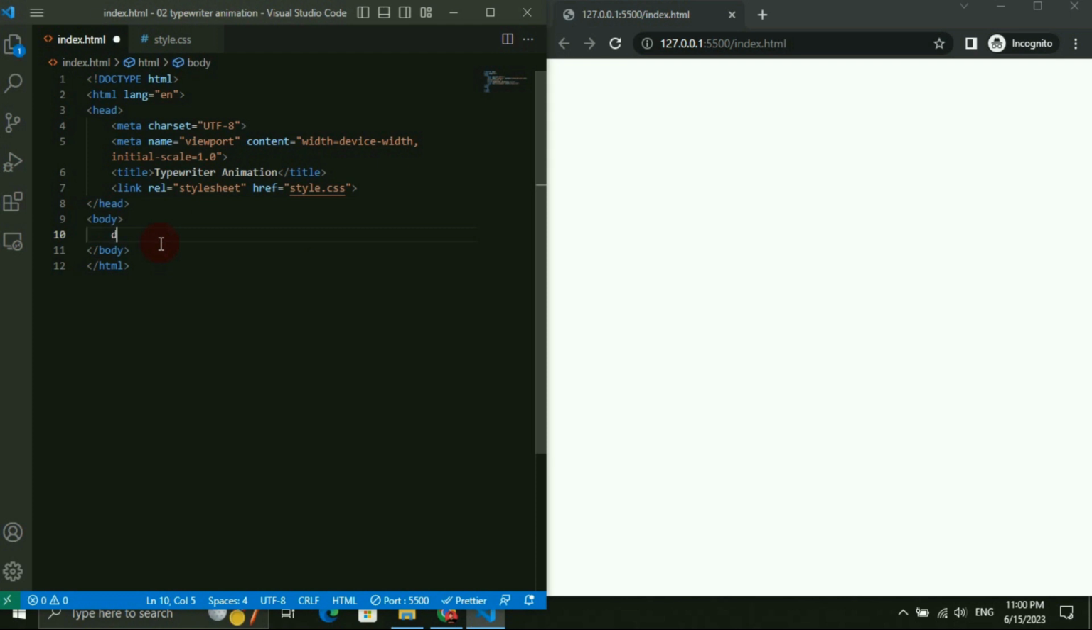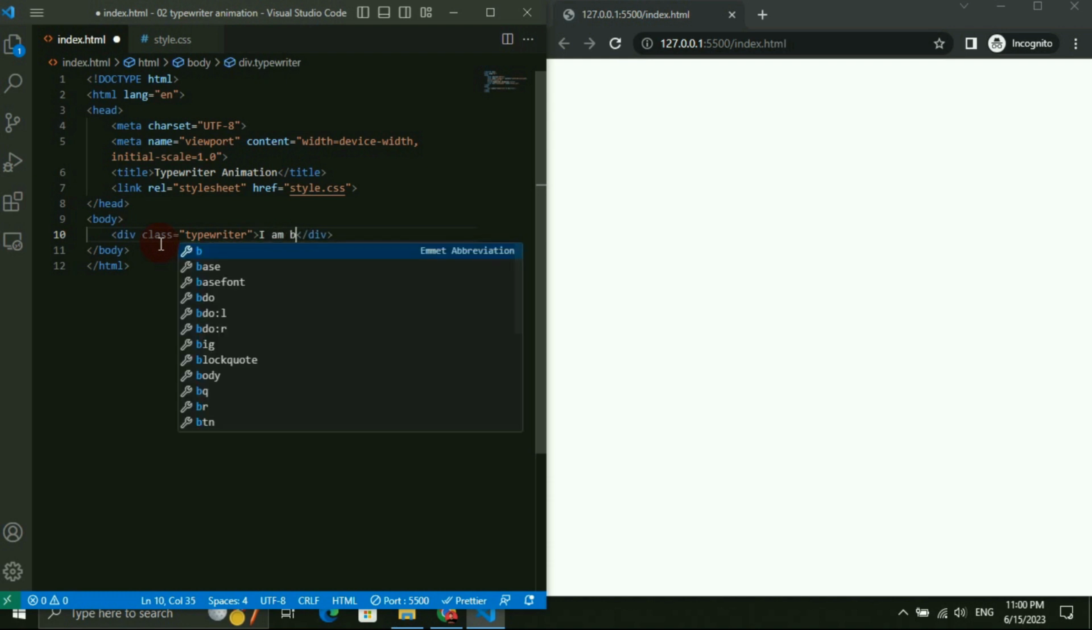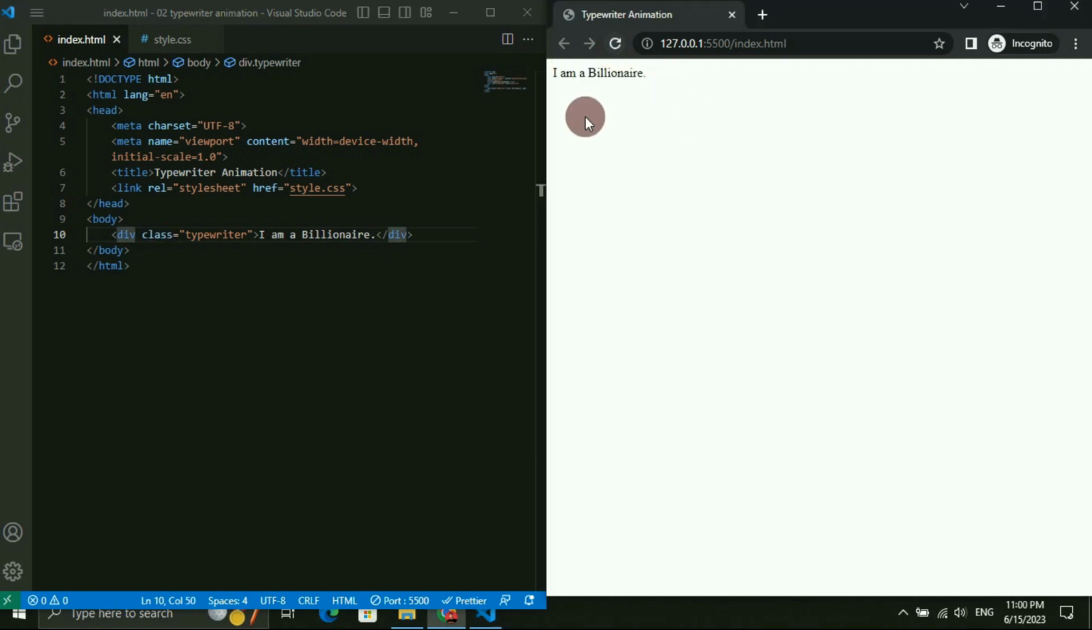Okay, so first of all, we will add a div with the class typewriter inside our HTML document. And inside this div, we will add a text. Let's say I'm a billionaire. Here you can see our output. Now it's time to add the animation.